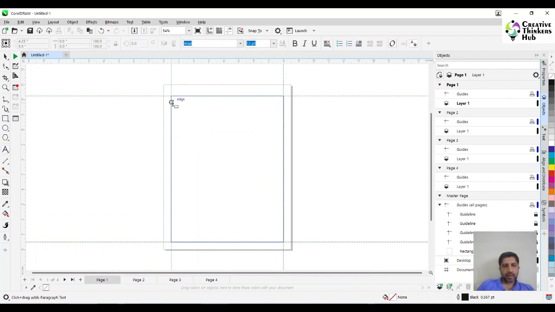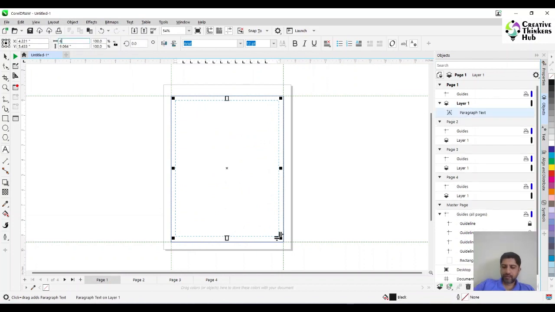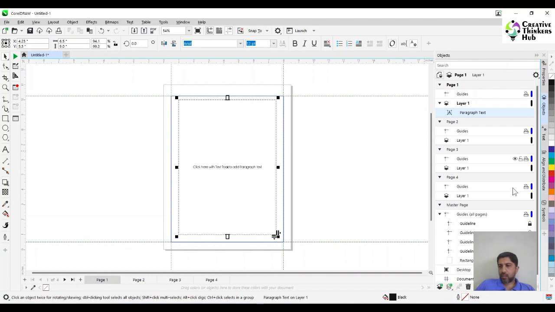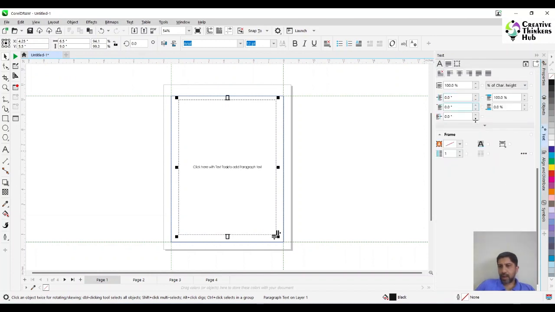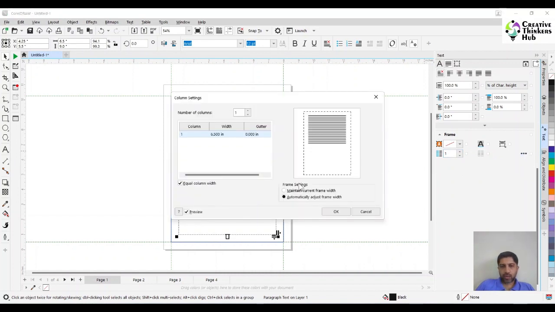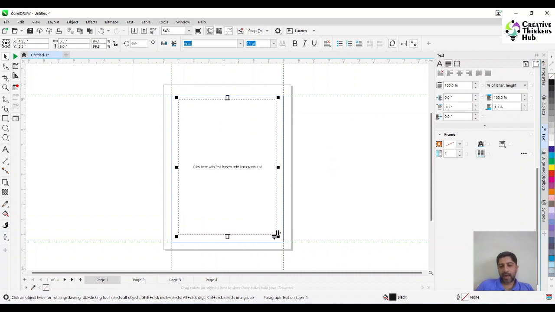When we come here and we make a text box, let's say 6.5 tab 9, and we center align it to our page. We come into text and we give it, say, maintain current frame. Come here, click on 2 and give a gutter space of 0.25. Now that option that we selected is going to come handy to us.